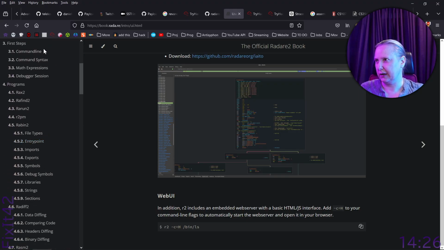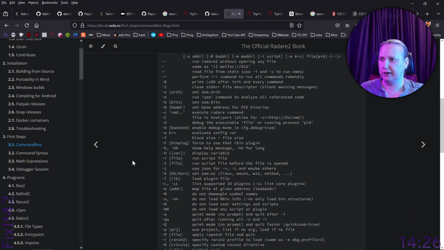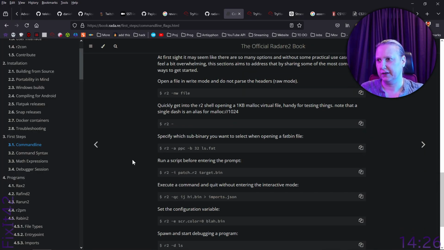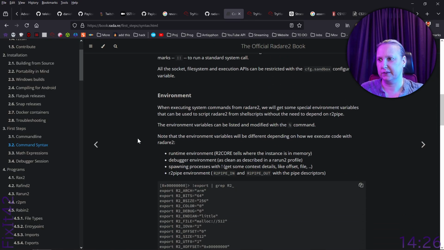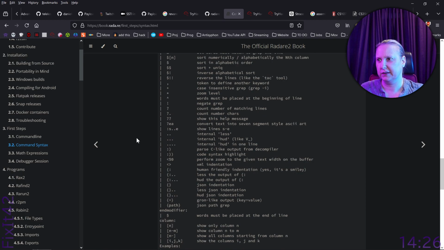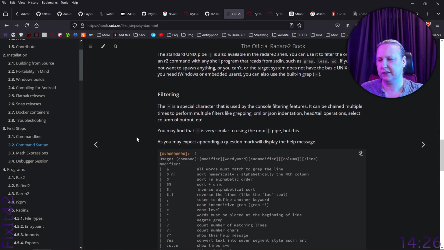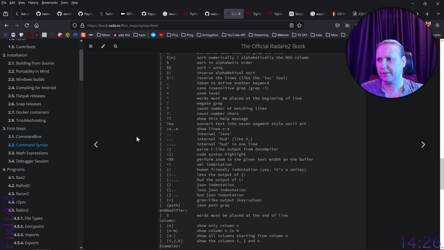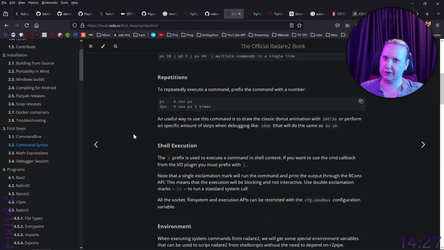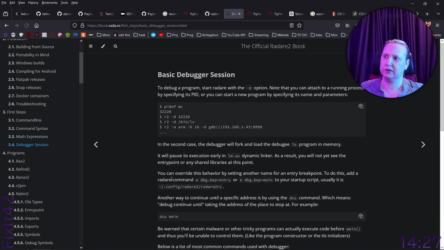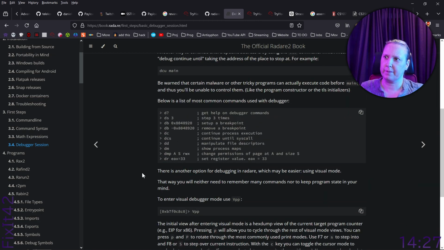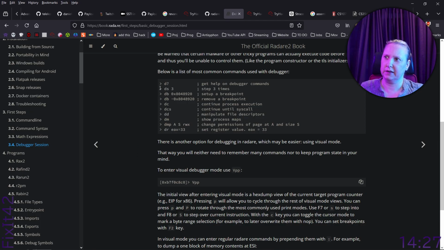Installation. First steps. Yeah, so command line and help that we already have. But I want its command line, not the normal command syntax. Here we go. Come on, give us some list. Okay. That's not really helpful either. Let's just read it from the start. In a single line, we can describe the syntax of a reader to command. Let's see what debugger session is. Yeah. Here we can step 3 steps.